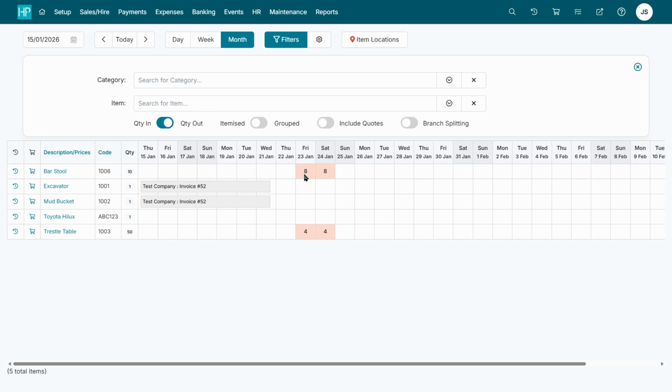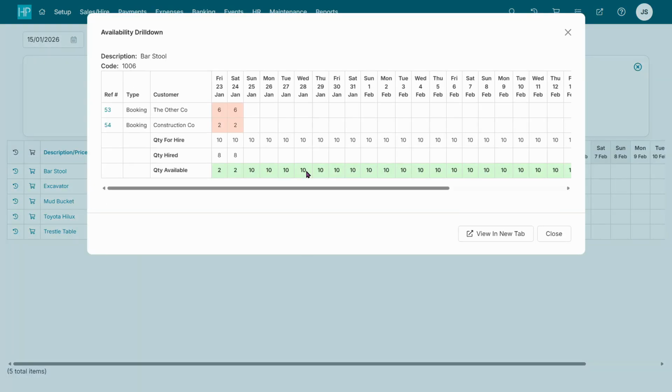If we click on a number for a specific day, we get an availability drill down pop-up. This shows each job contributing to that total, listed one under the other. This is how HirePOS thinks about availability, especially for bulk items. It looks at every booking and on-hire job for that day, adds the quantities together, and then compares that total to what you actually own. If the total required exceeds your quantity for hire, that's a double booking.